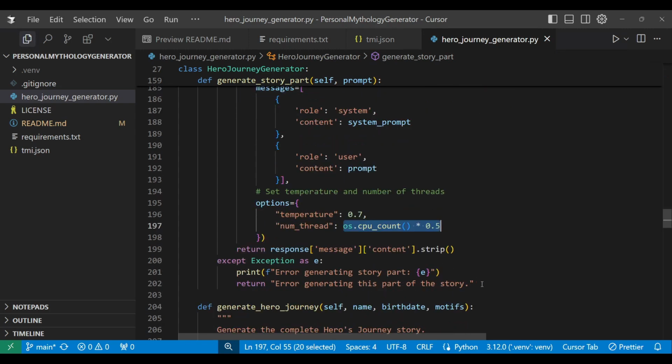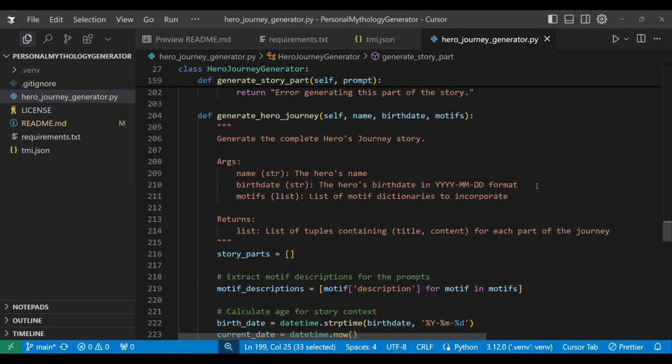And if there are any errors, we return that error information, and of course if not, we return the content as text as mentioned. So then we have the function that generates the whole hero's journey.